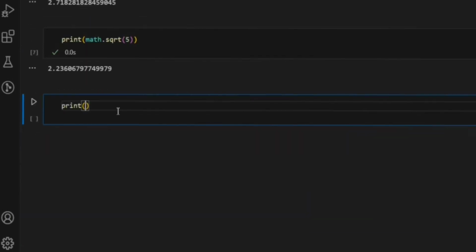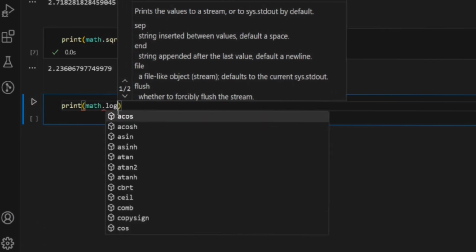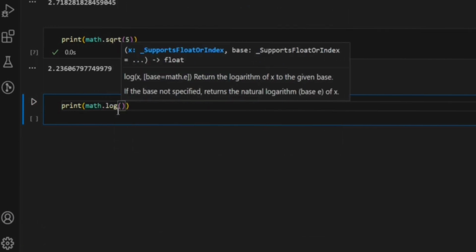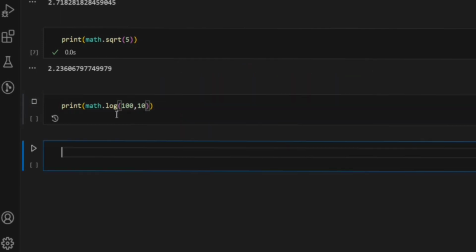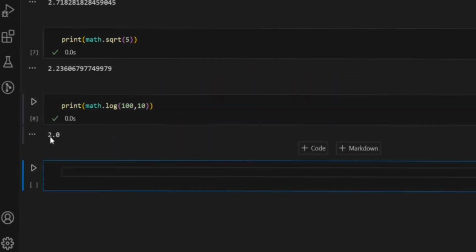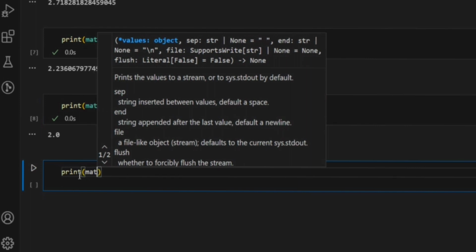You can perform other things. Suppose you wanted to calculate the log. So you can say math.log. Now, suppose I want to calculate the log of 100 where the base is 10, which is 2.0. If you wanted to convert, let's suppose, degrees into radians or radians into degrees, then that also you can do.